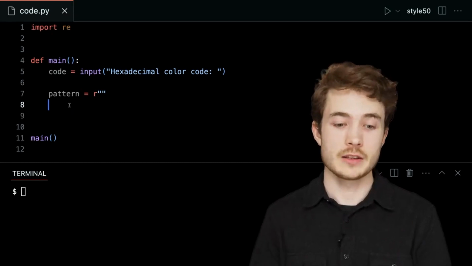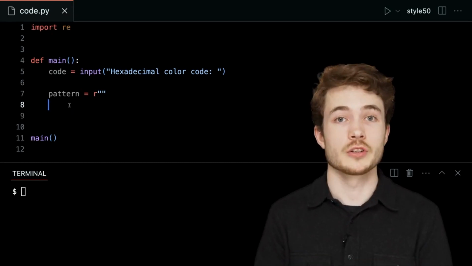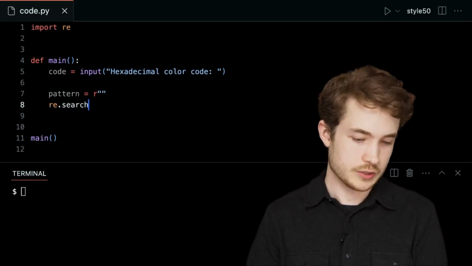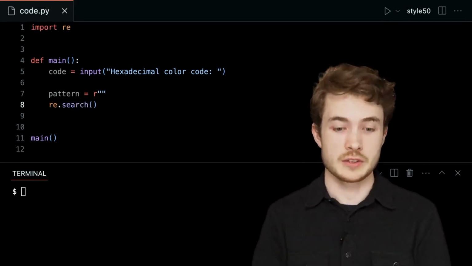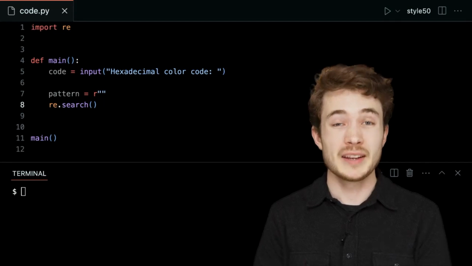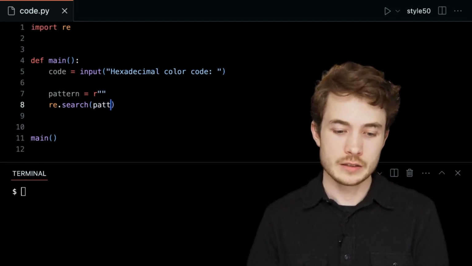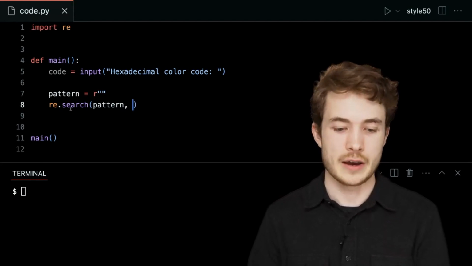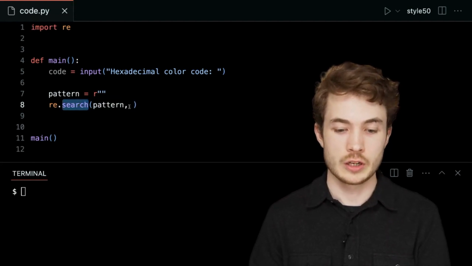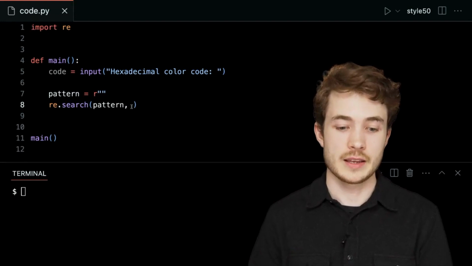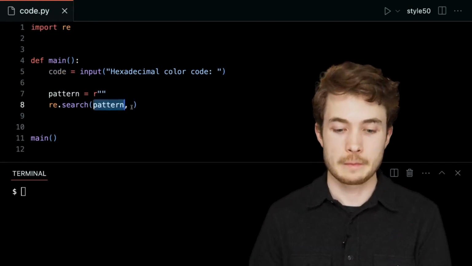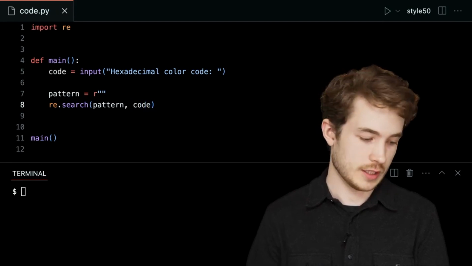Well, thankfully, the RE module comes with a function called search, and I can access it using re.search. Now, the first argument to search is the pattern I might expect to find in the text that I am given, let's say, from the user here. So I'll type pattern as the first argument to search. I'll then type, in this case, the string I want to search for this pattern within. So I'll type code here, just like this.